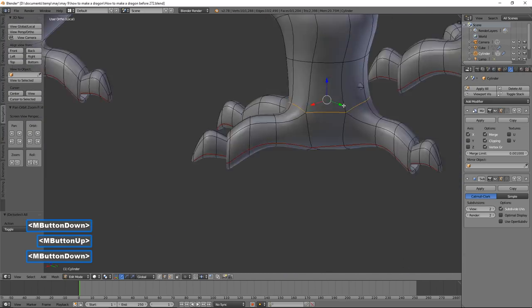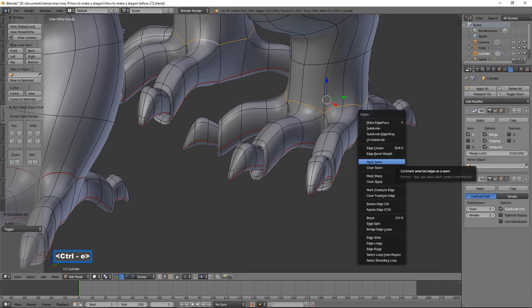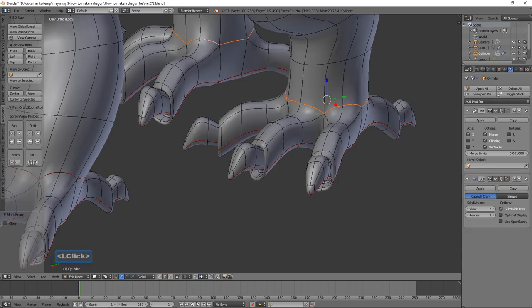Okay, with that selected, I'm holding the middle mouse button to rotate the view. I'm going to hold Control. While holding Control, I'm going to press E. This brings up our edges menu. I'm going to select Mark Seam to mark the seam. I'm then going to press A to deselect.